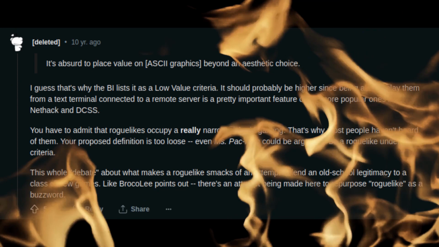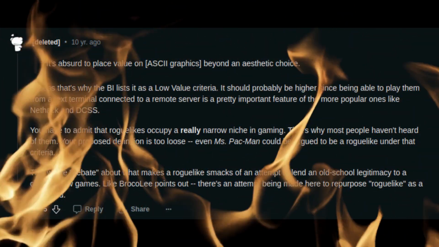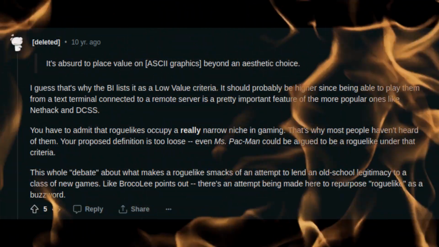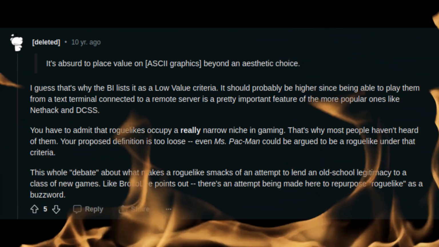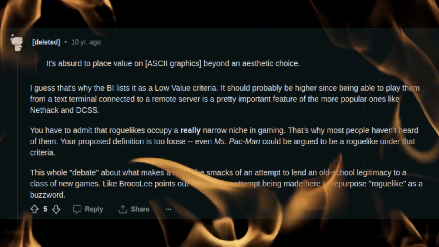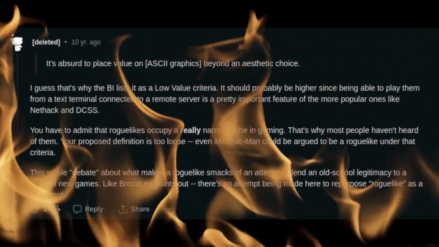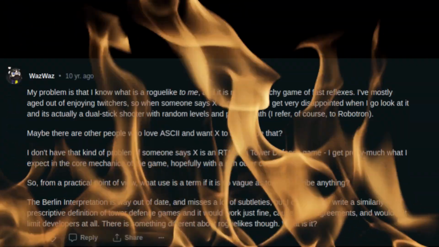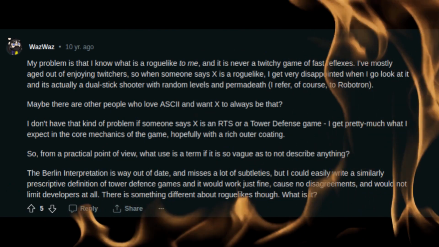Unfortunately not. Reddit comments on the r/roguelikes subreddit to his article point out that the ASCII graphics, for example, are listed as a low value criteria. "You have to admit that roguelikes occupy a really narrow niche in gaming. That's why most people haven't heard of them. Your proposed definition is too loose. Even Ms. Pac-Man would be argued to be a roguelike under that criteria. This whole debate about what makes roguelikes smacks of an attempt to lend old school legitimacy to a class of new games." Another commenter writes, "So from a practical point of view, what use is the term if it's so vague as to not describe anything?